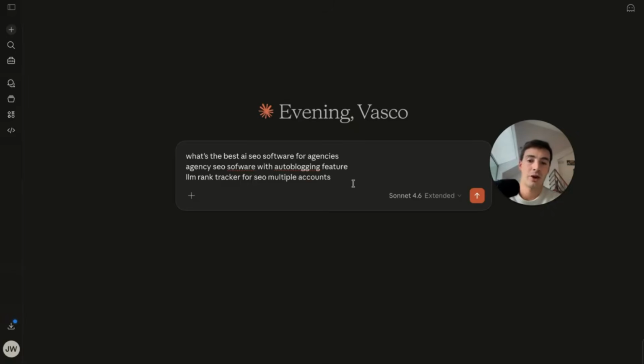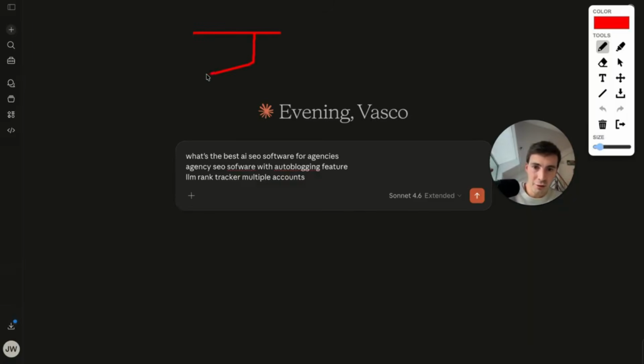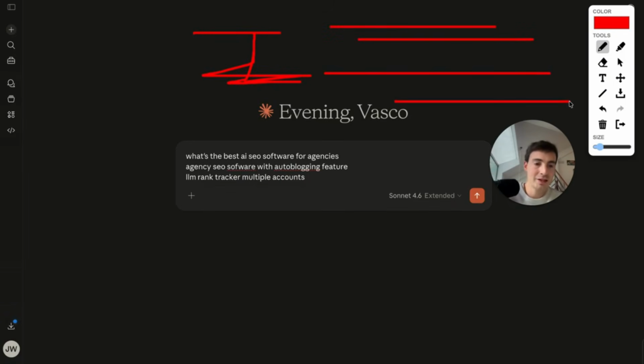Well, we can extrapolate that someone looking for an LLM rank tracker is in the AI space, right? I don't even need to include that here. And by typing in multiple accounts, we can extrapolate as well that they have multiple projects or multiple clients, so they could be an agency. So hopefully this makes sense. Make sure that the prompts have different intents, because if you're doing multiple prompts that all have the same intent, this doesn't make any sense. You're just wasting time. Hopefully that makes sense so far.